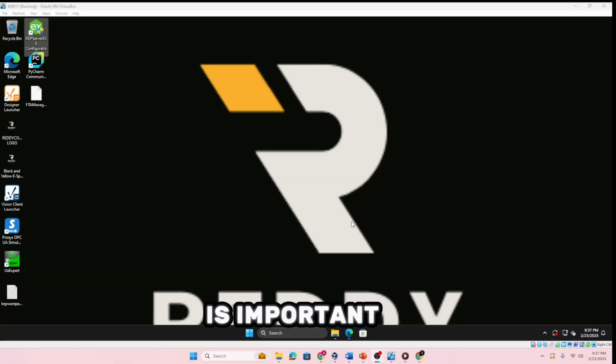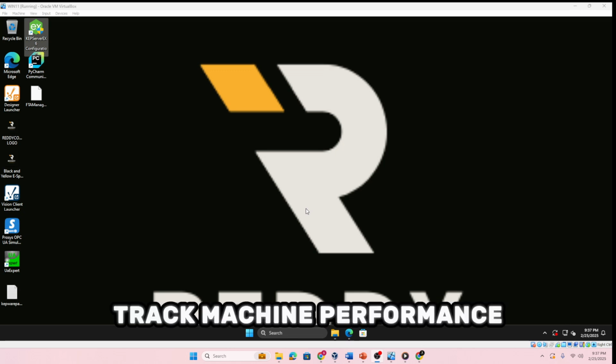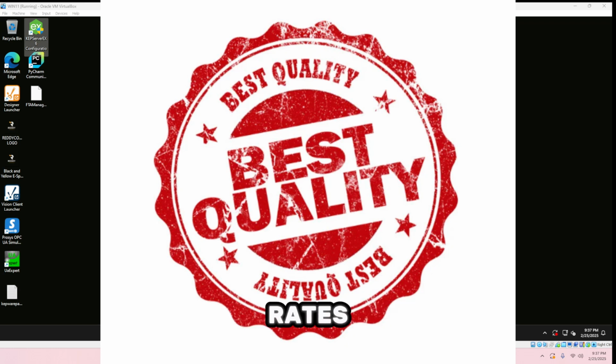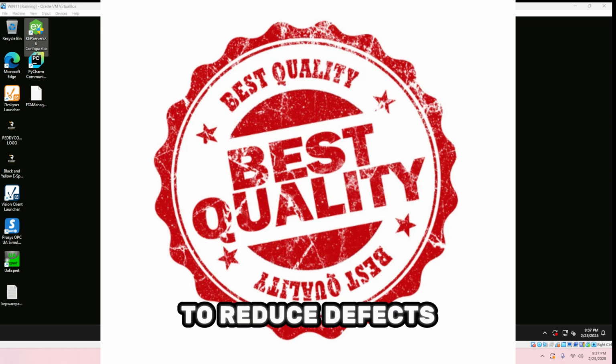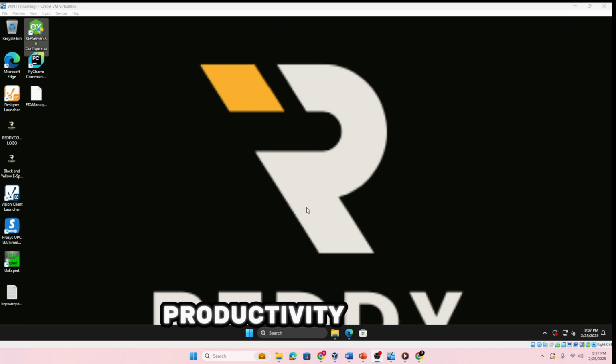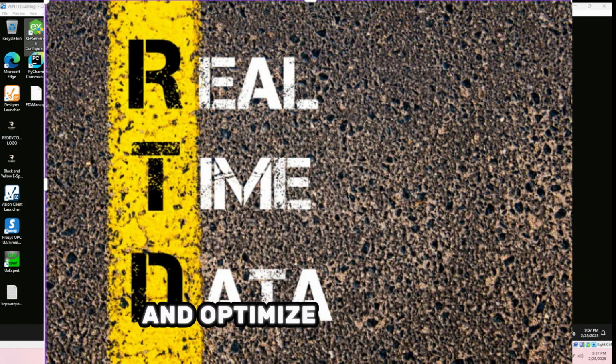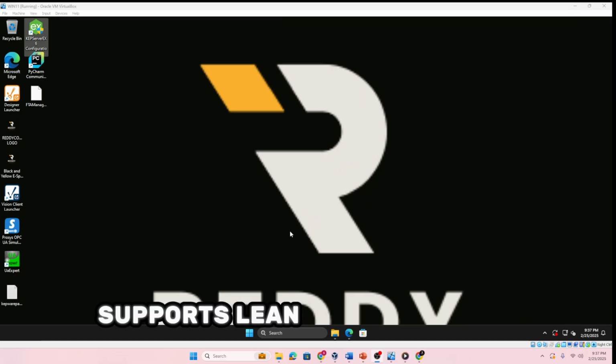Why data collection is important in industrial automation. As we talked about earlier, data collection helps us track machine performance to identify recurring breakdowns and bottlenecks. It helps us improve quality by monitoring the reject rates, ensuring quick action to reduce defects. It also enhances productivity, as real-time data monitoring allows operators to make informed decisions and optimize workflows. And it also supports lean manufacturing.